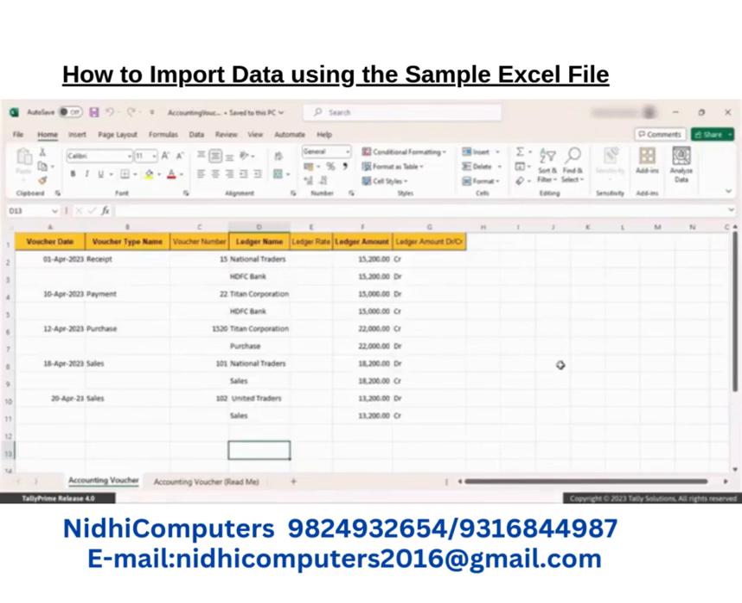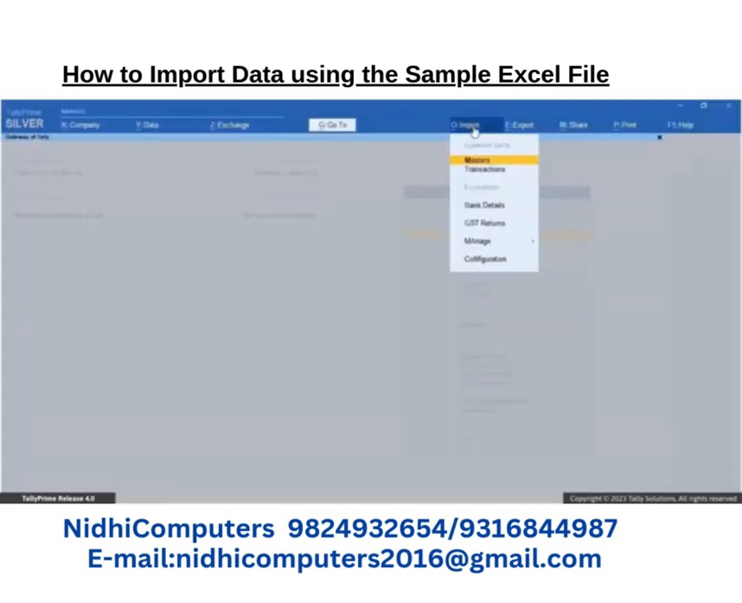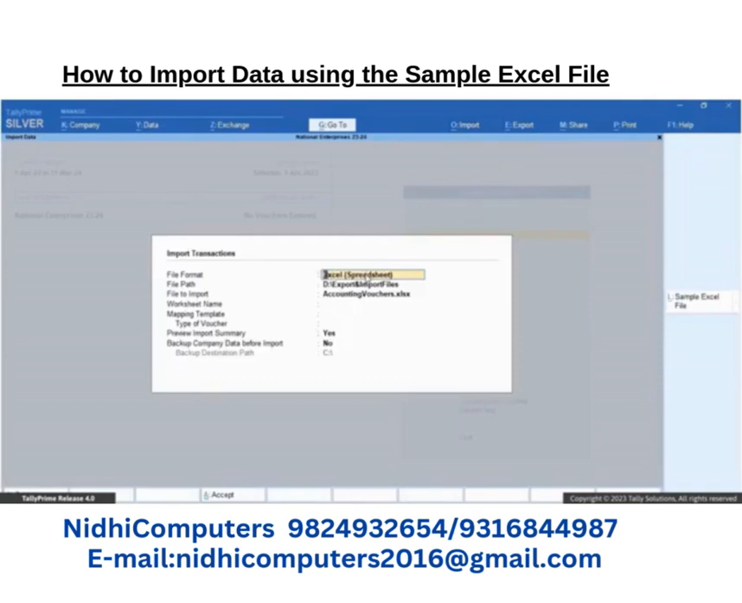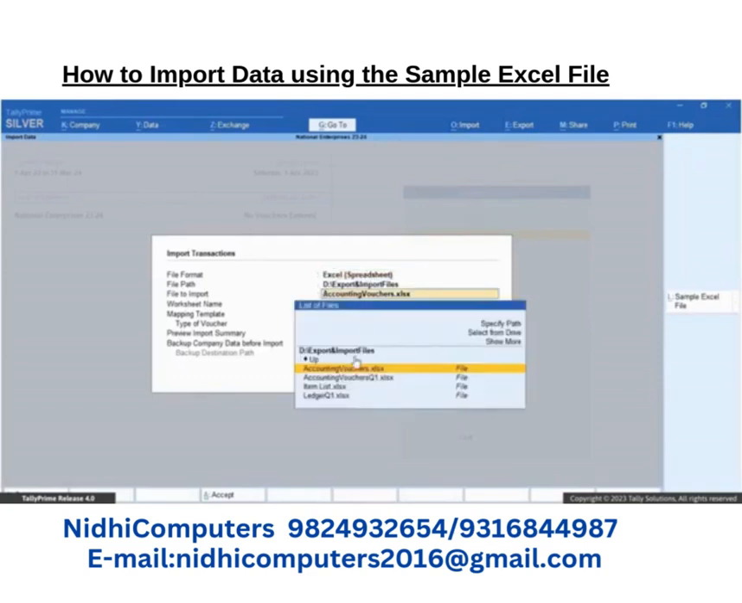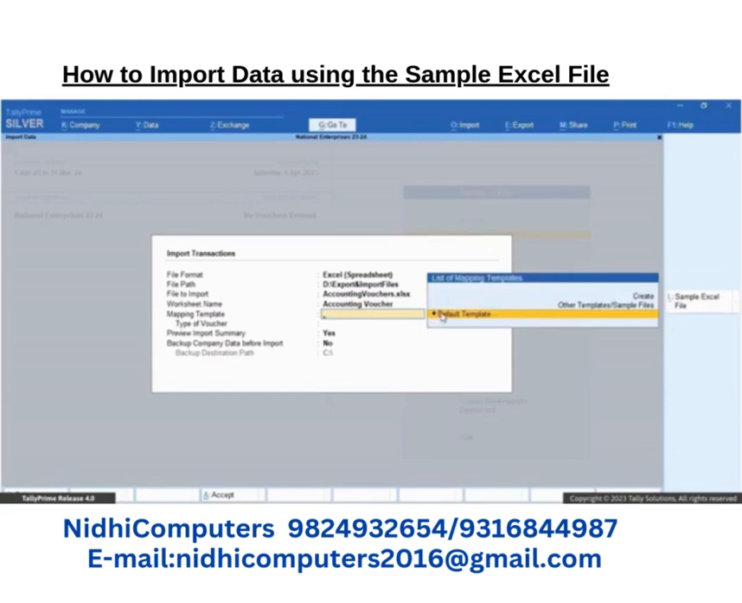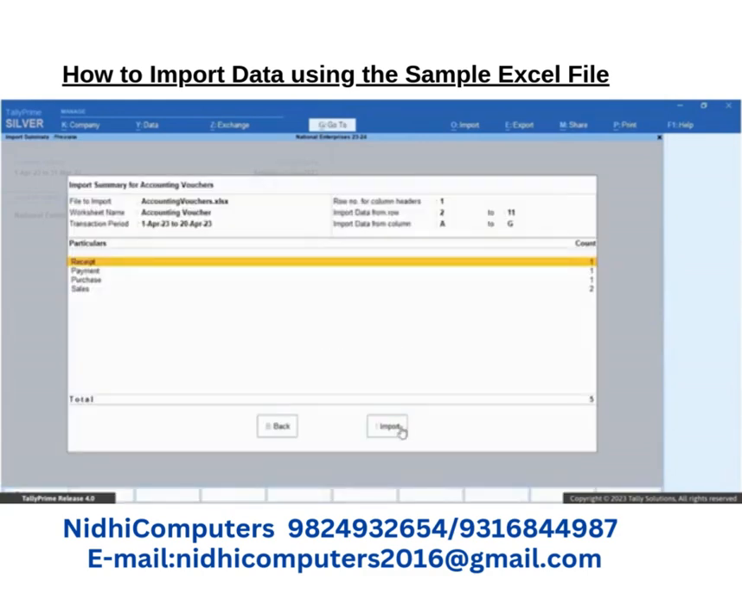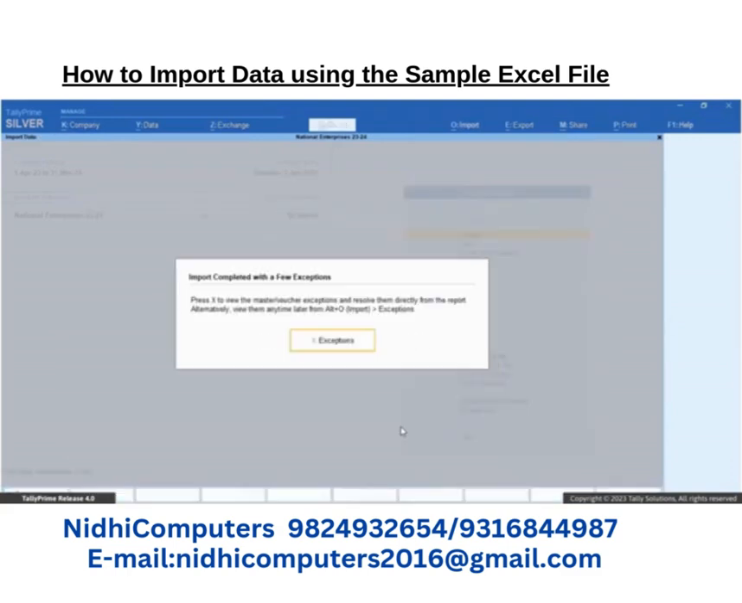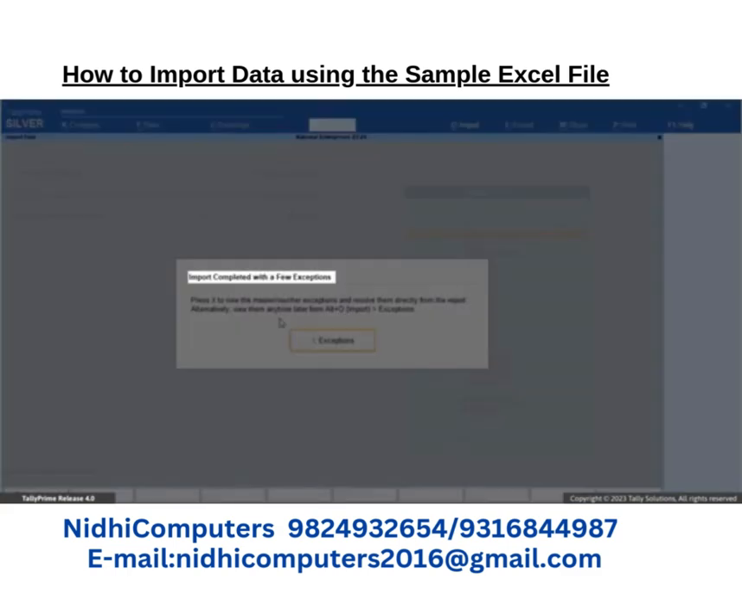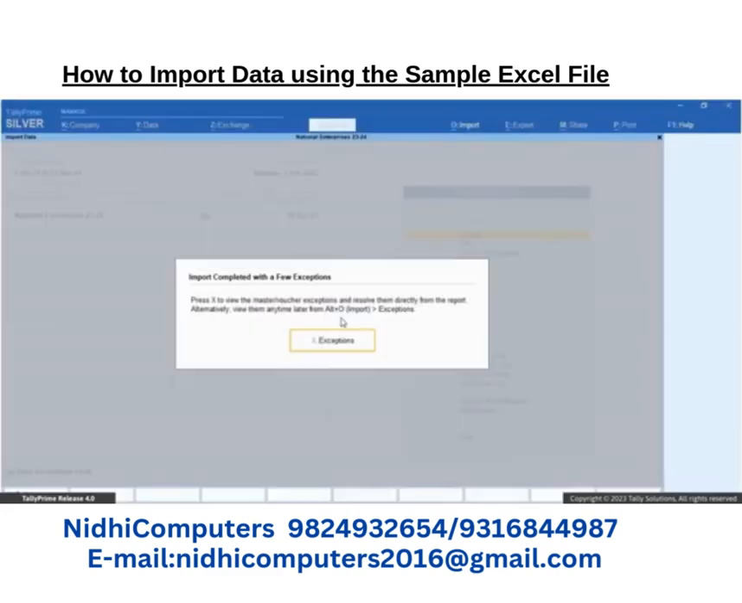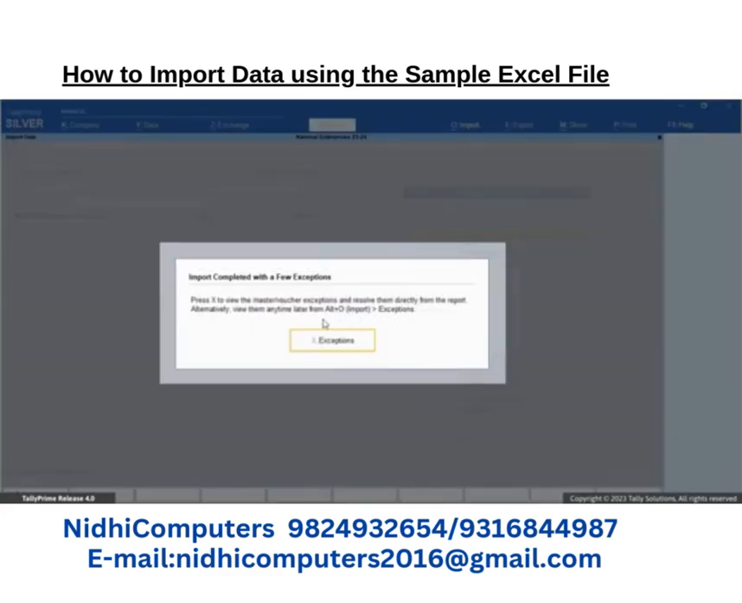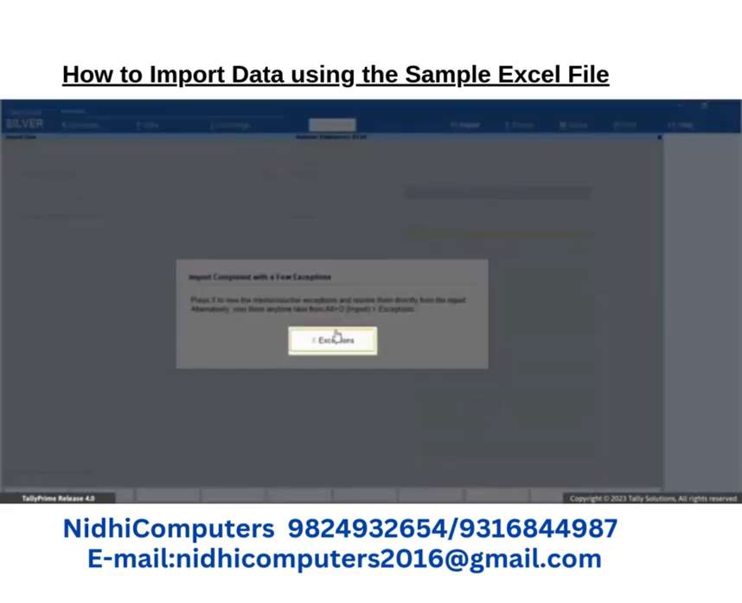Let's see how to handle such exceptions. Consider that you are importing transaction details from an Excel file. As done earlier, import the data by selecting the sample Excel file for the transaction. As you can see, TallyPrime displays that import is completed with an exception. In this case, the exception occurred as the participating Master United Traders is not available in the company data. To resolve such exceptions, press X or click Exceptions.